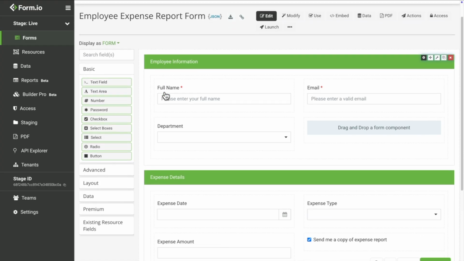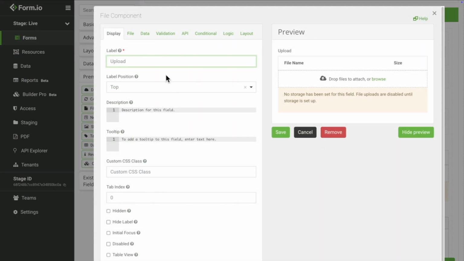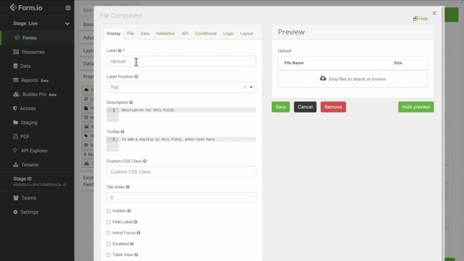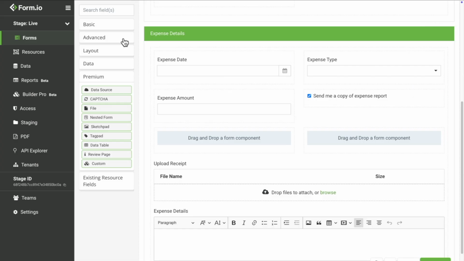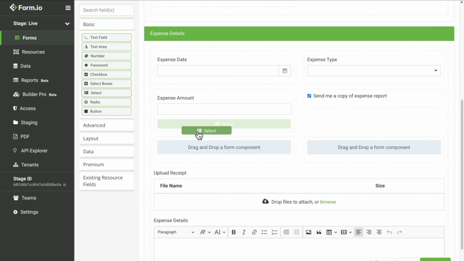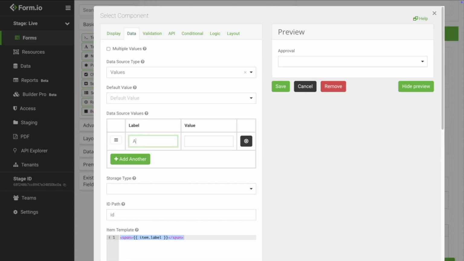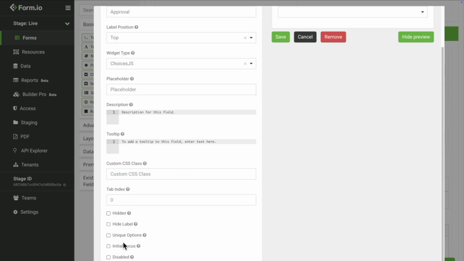Open the expense report form within your project and drag a file component onto the form builder. Within the component settings, select your configured storage provider. If necessary, specify any directories or folder paths specific to your provider. Next, add a select component called approval with the values approved and denied. Check the hidden flag within the component settings. This field will come into play later in the video.